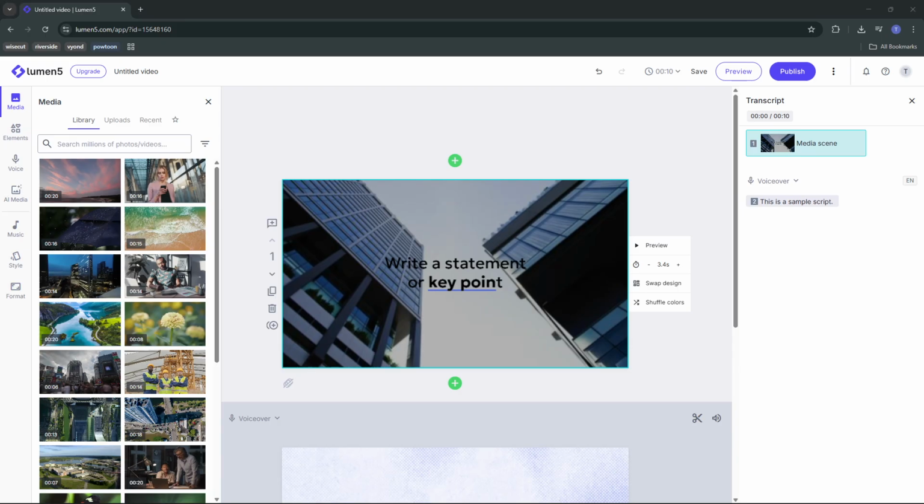With these steps, you can quickly refresh a scene's look using Lumen5 templates and keep your video coherent, engaging, and on brand.